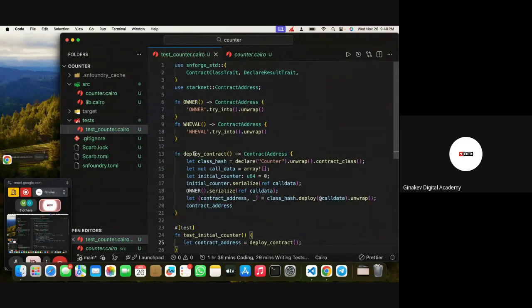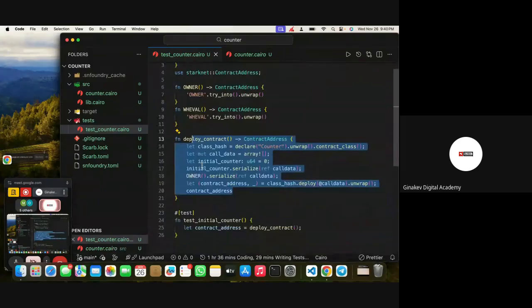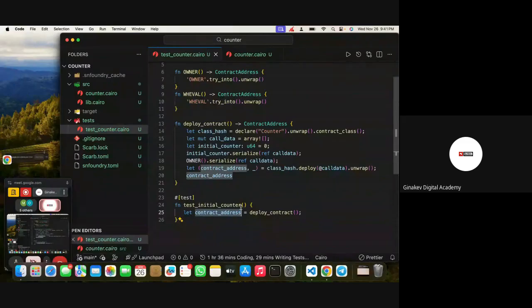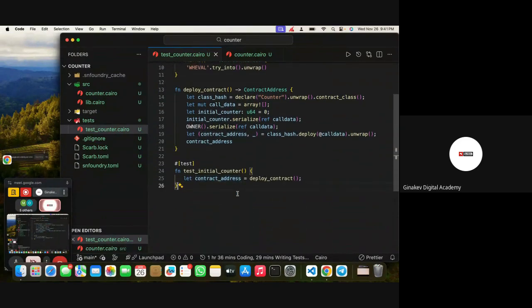All right. Basically, what this does, it just deploys the contract. We don't have access to the functions in the contract. We just have the contract address, right? It basically just gives us the contract address. It doesn't give us the contract itself. Do you understand? So this just deploys the contract and gives us the contract address. It doesn't give us access to the contract. So to be able to call functions on that contract, we need something called the dispatcher.